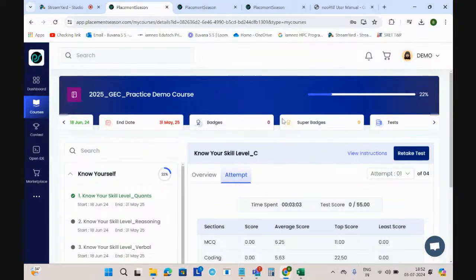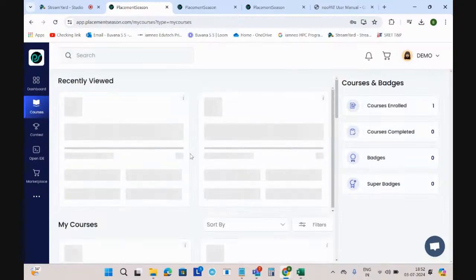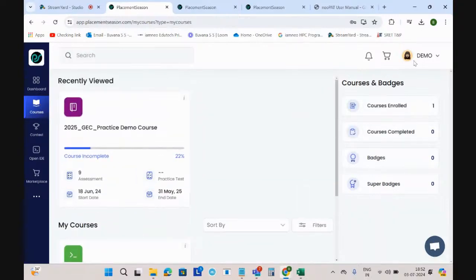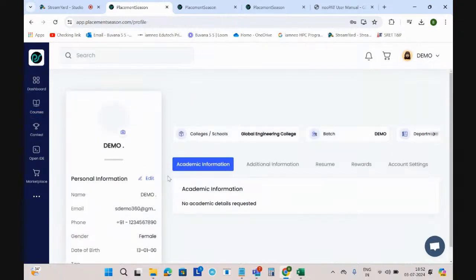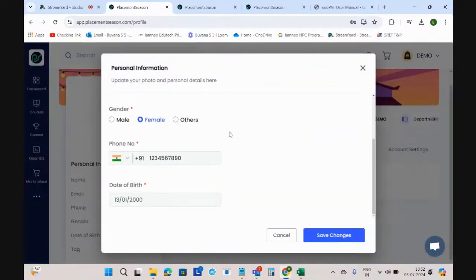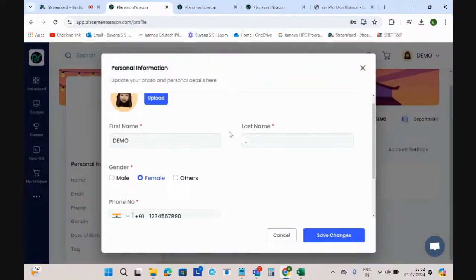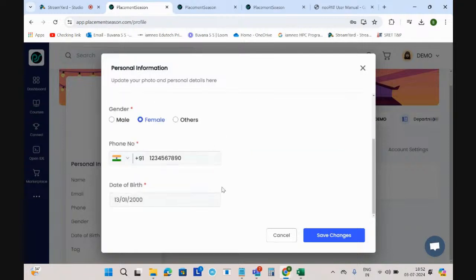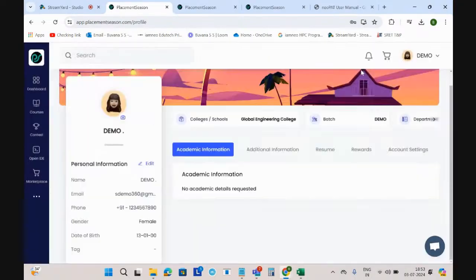So like this, you can take a course, and in the profile, in the right corner, I can enter into my profile. Here, even if you entered wrong details while entering the platform, you can change them here and click save changes. If you want to update it, you can do so.